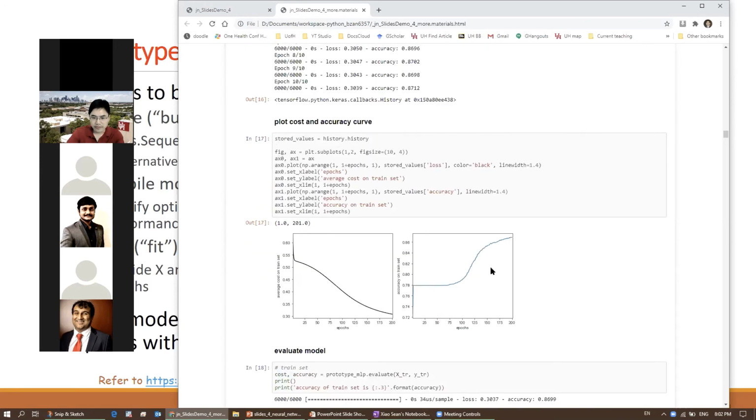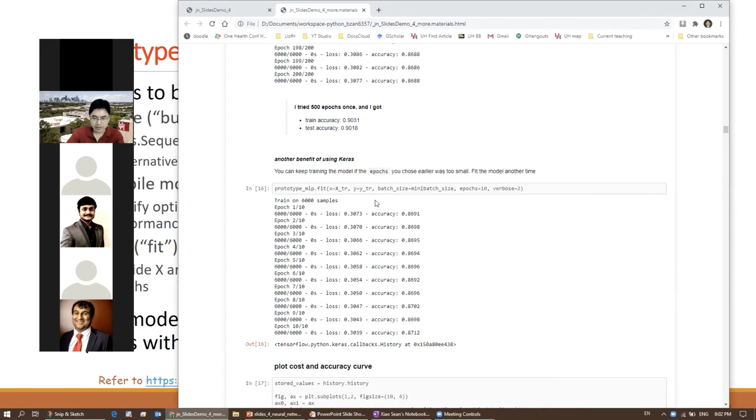One benefit of the Keras package is that after you train, we often have this problem. We decide on the epochs, maybe 50, maybe 100, and we train the model. After training the model, we found that it's not sufficient. We want to add a few more. If it was 50, we want to use 100. If it was 100, we want to use 150. What happens? You have to retrain the model all over again with the implementation from scratch, right?